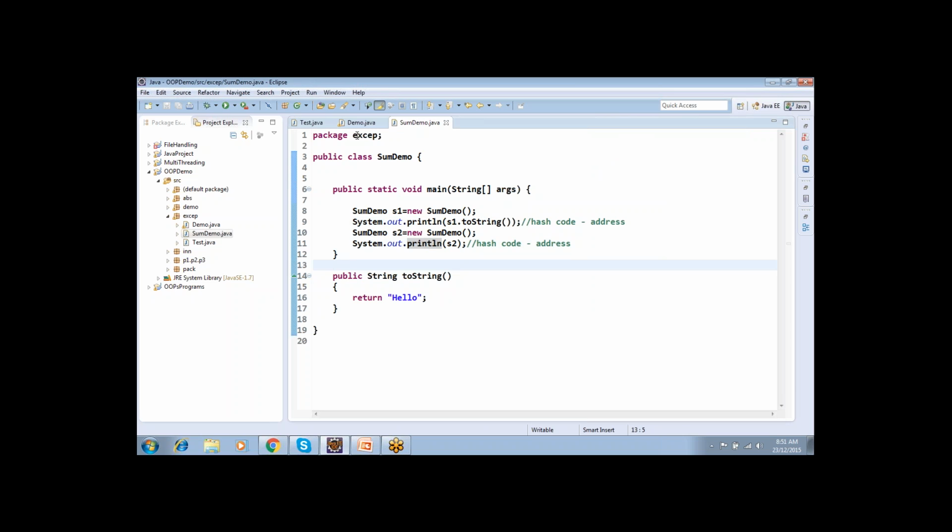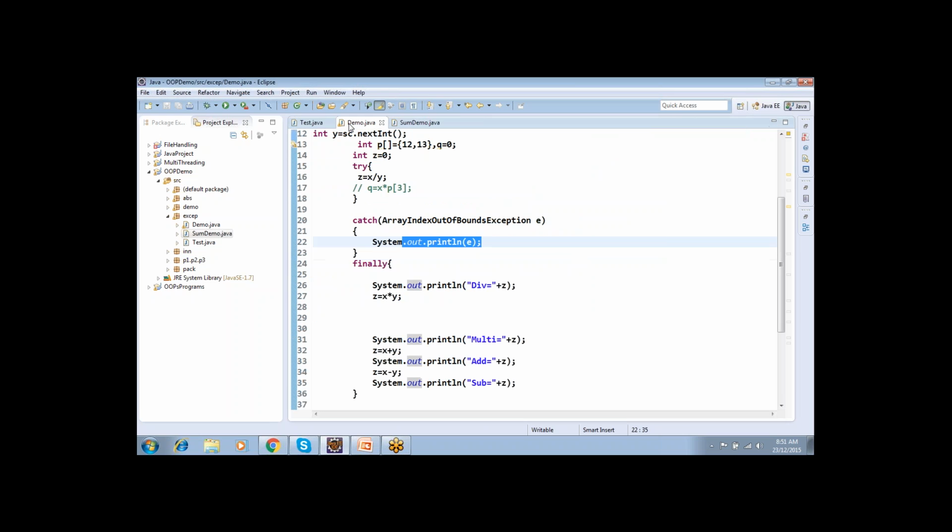Yes, it was clear. So in case of arithmetic exceptions, all these error messages come from the toString function, which is already defined in them. Array index out of bound is an inbuilt class, arithmetic exception is an inbuilt class. So obviously in the definition of those classes, a toString function must be defined, and that toString function returns the message which we get after executing System.out.println.